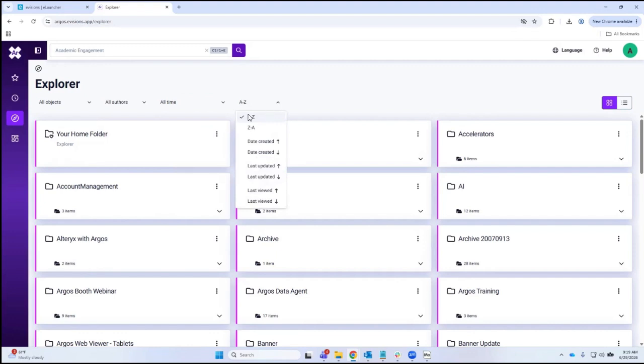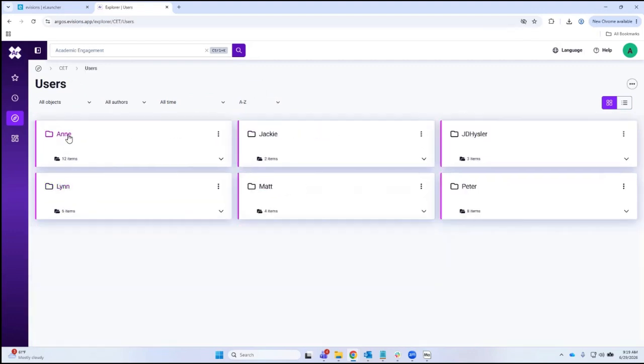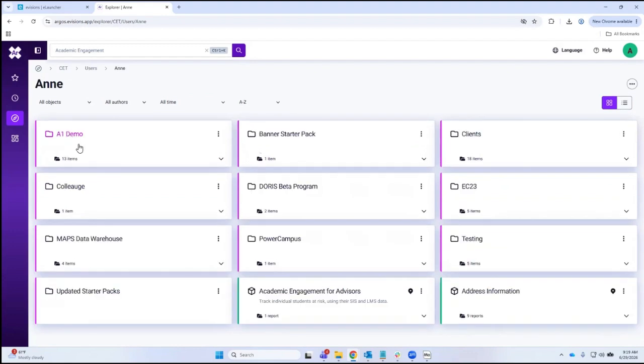Let's open one of our folders. As you navigate, notice the breadcrumb trail at the top of the page. It makes it easy to see where you are and quickly return to a previous folder.